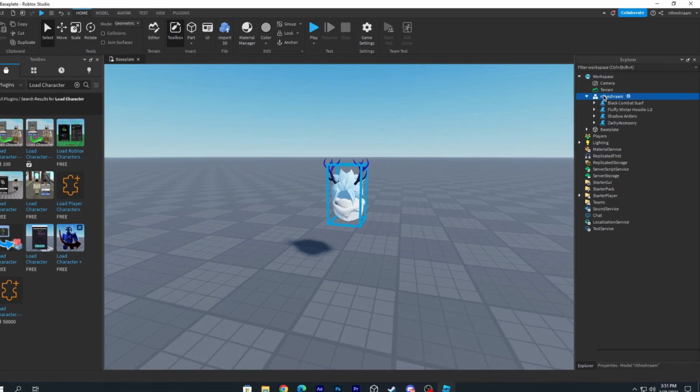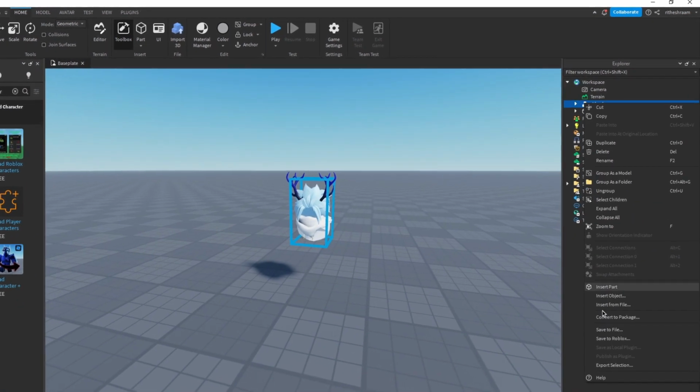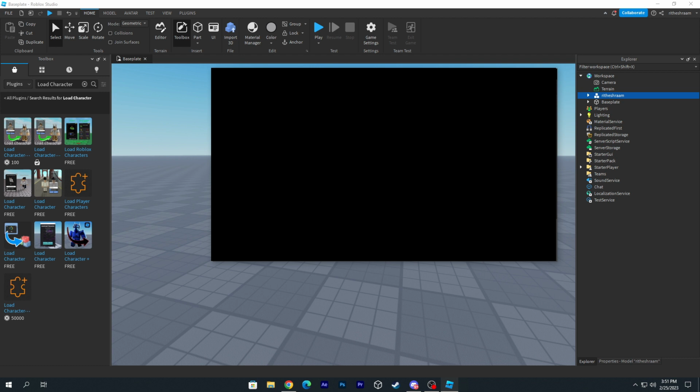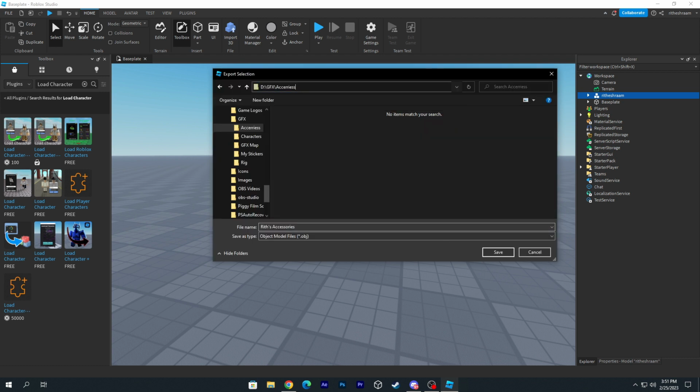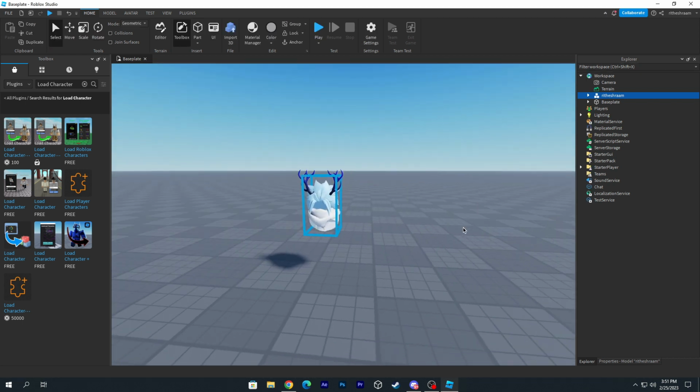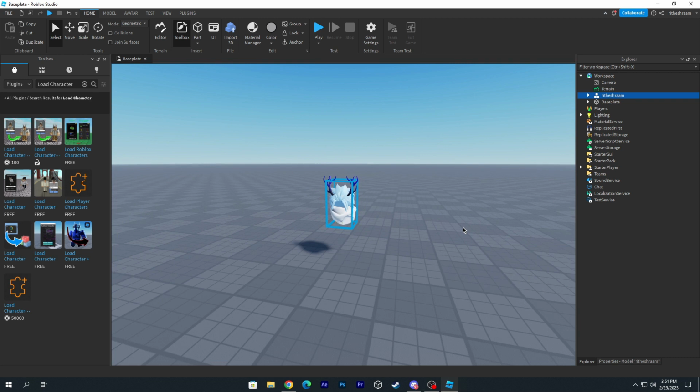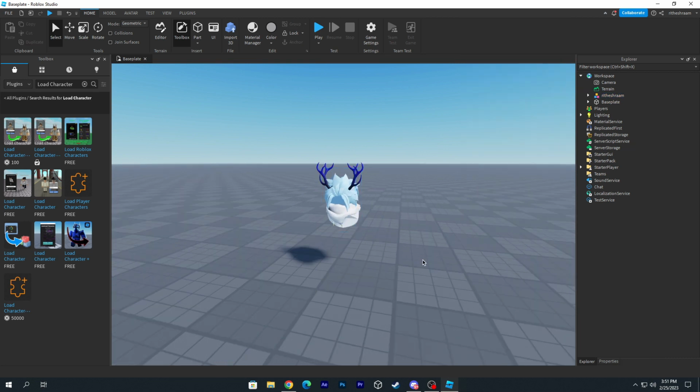Then you're gonna right click. Let me just do that. Okay, there we go. Right click, export selection, and save it to your other folder. Once you have it in your folder, name the file and click save. Name it as its accessory. And then we're now gonna move on to the next step of the tutorial.